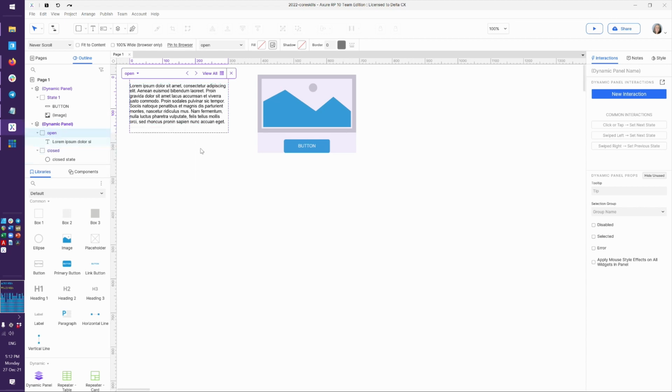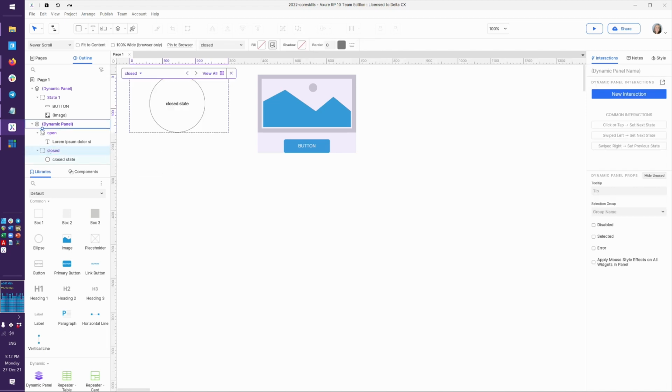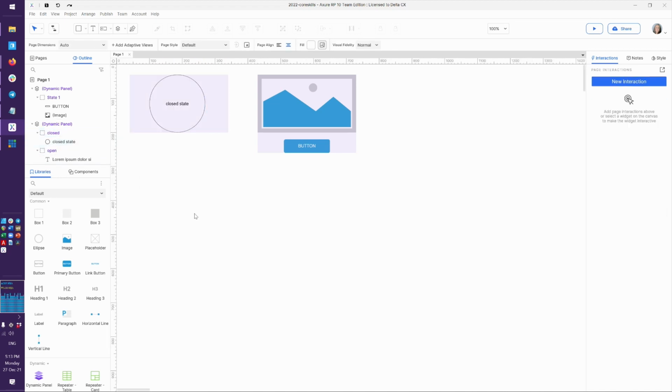Now Axure says, okay, by default, this panel is going to show the open state. That's the picture that's in the frame. Or if you want the default to be the closed state, drag it to the top. That's the picture that's in the frame.